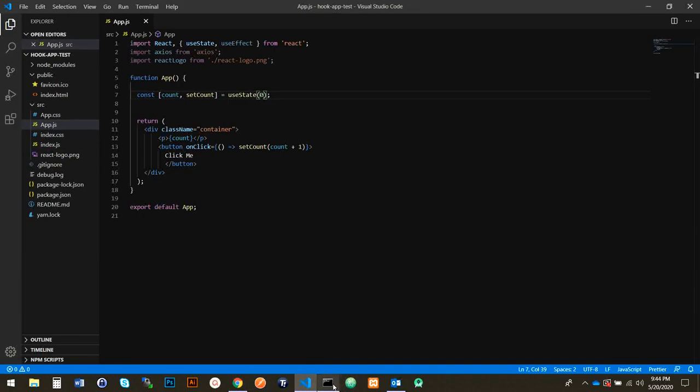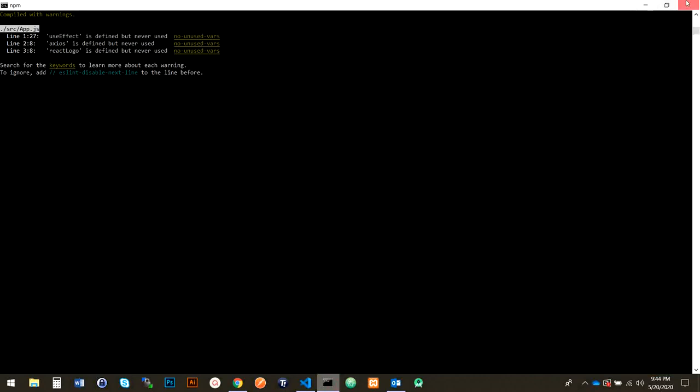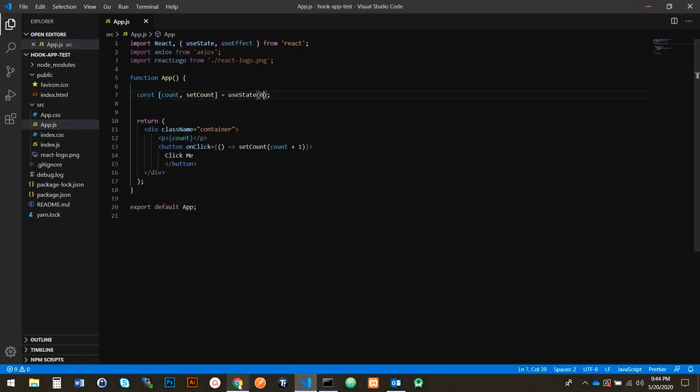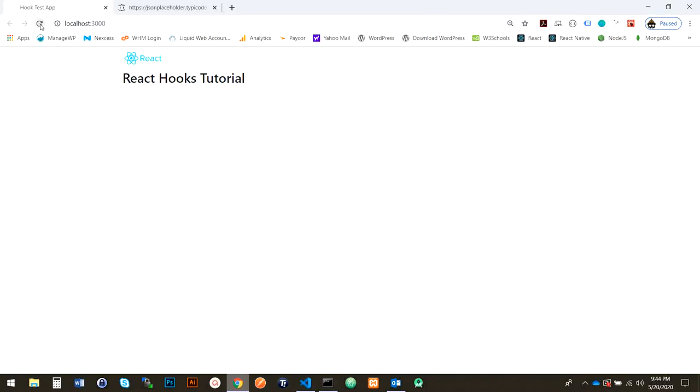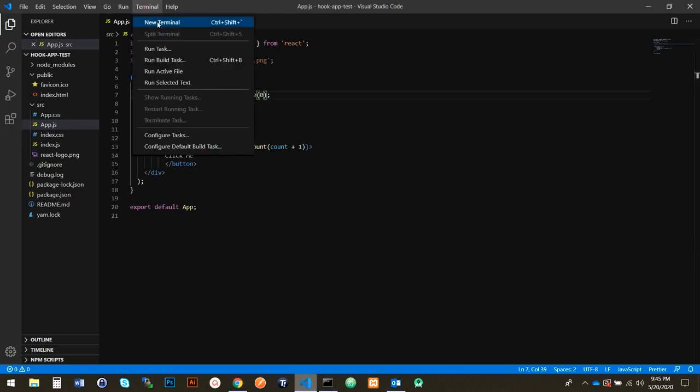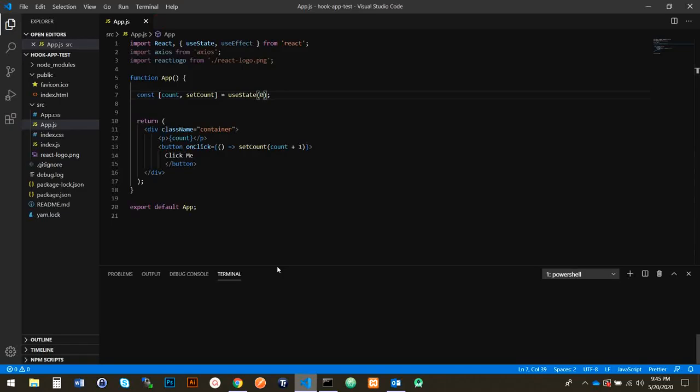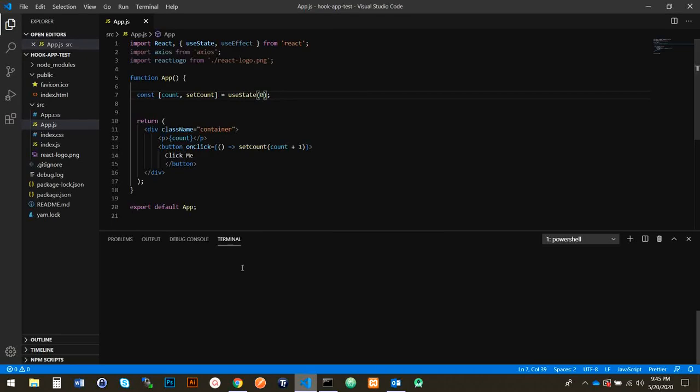Oh, I have to do one thing. Is it still running? I guess it is. Yeah, it is. Okay, I forgot if it was running or not. I might have to restart it. So I'm going to open a terminal. I forgot I was setting this up earlier. So npm start to start our application.